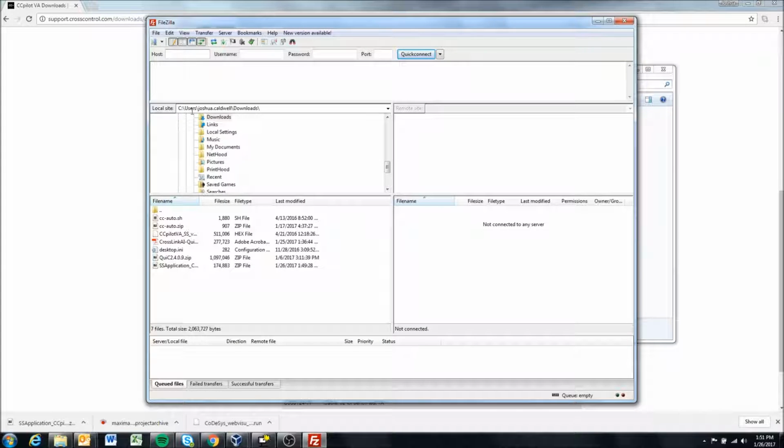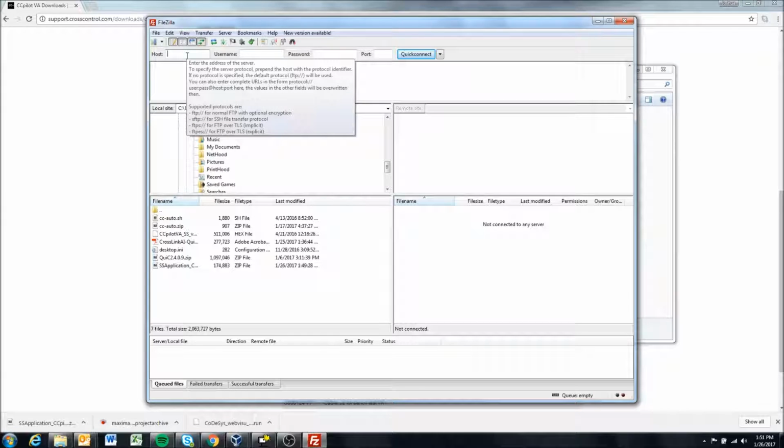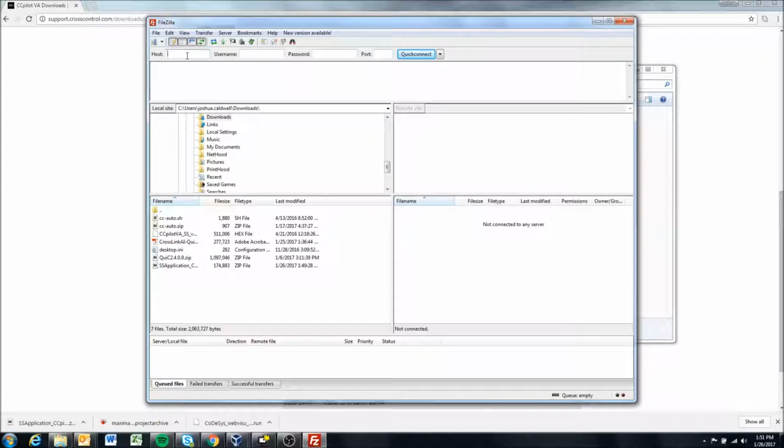If you're not familiar with FileZilla or SCP in the virtual machine, there are videos on both applications. FileZilla is talked about in the Windows tools section of the video trainings, and SCP, I believe, is talked about in the Linux section.